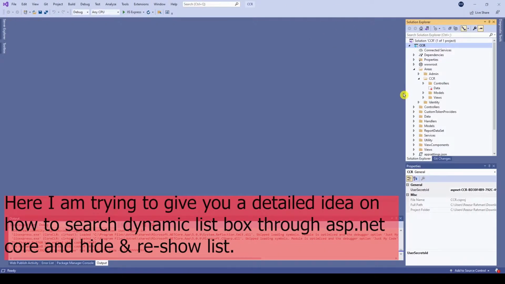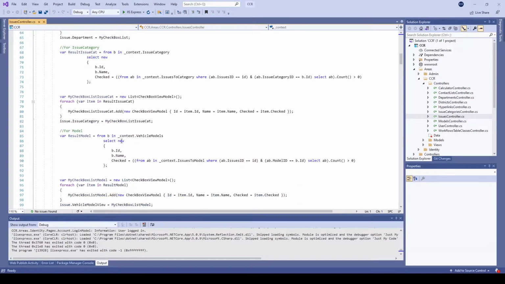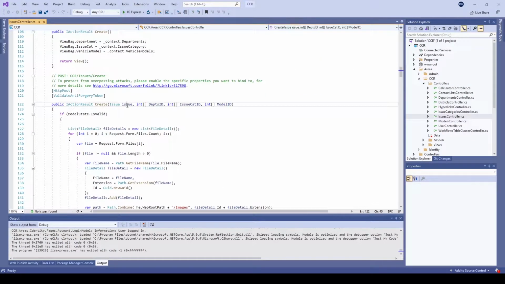Here I am trying to give you a detailed idea on how to search a dynamic list box and hide and re-show the list through ASP.NET Core.